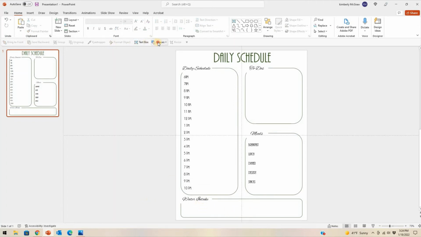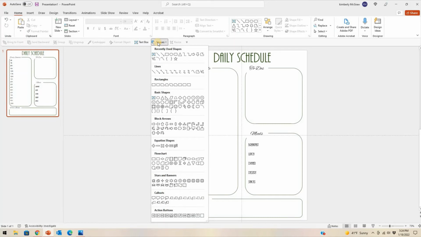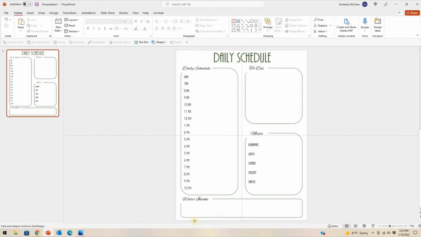So this one is fun. You can do, let's see here. There's a whole bunch of different fonts, or I'm sorry, shapes that you can pick from. And let's just do a circle. Let's just make it pretty simple. I always have a hard time finding my circle. Here it is. Okay. So we're going to make this circle.